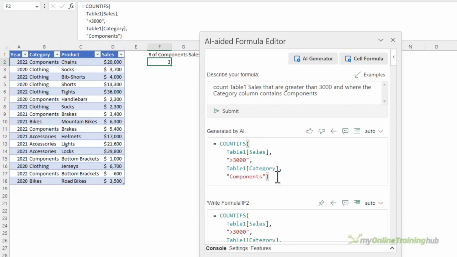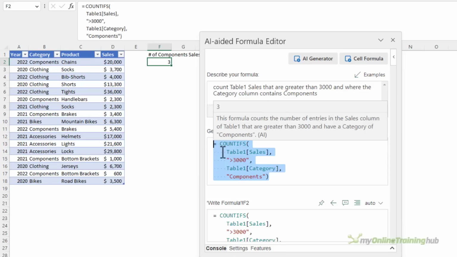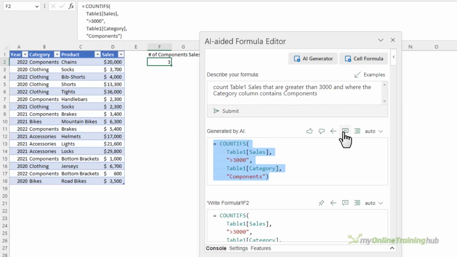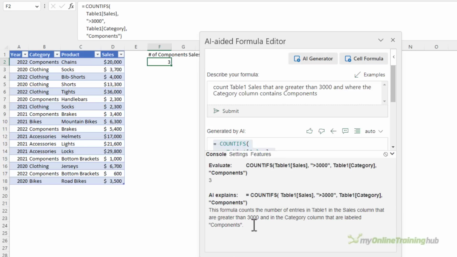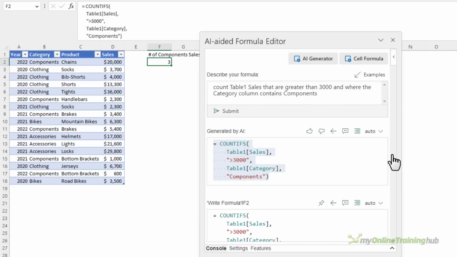If you want the formula explained, you can select it all and hover over the blue section. You can see it's loading the explanation. It's told me the result is 3, and then in plain English it explains what the formula is doing. So it's super helpful. Alternatively, you can click on the comment icon here, and then down in the console you'll see it's evaluated it and it'll be thinking about the explanation. And there it is there, and that will stay there until you clear it. Let's clear that so that it's ready for our next example.